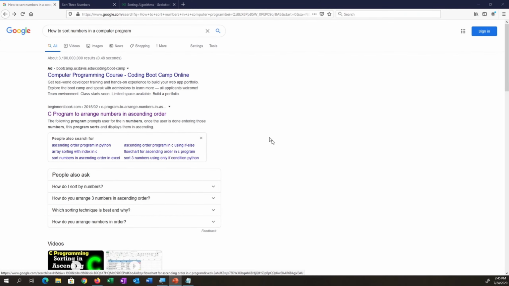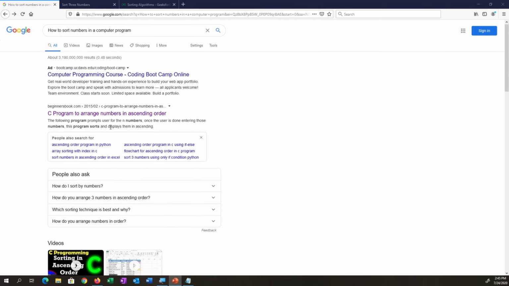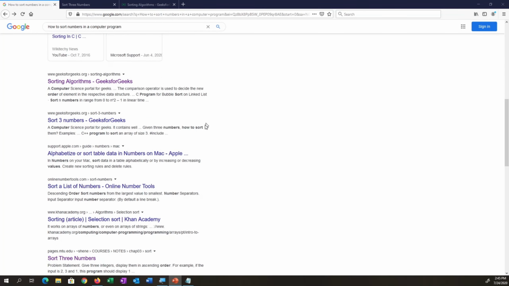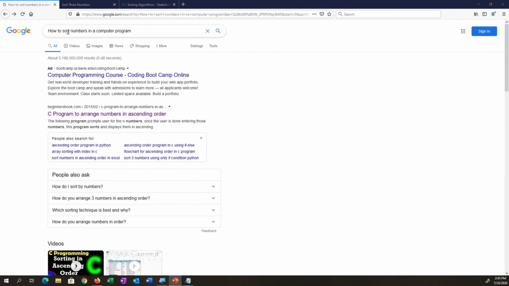So obviously I did this search initially for how to sort numbers in a computer program. Well, that is not a particularly great search. I actually wrote that naively on purpose, because I wanted to show that if you don't use a very good search string, you're going to get kind of weird stuff. I got an Apple support thing here that clearly has nothing to do with it. I have something here that's probably talking about online number tools. Yeah, I'm not interested in that, right? And it's because my search string itself was not very good.